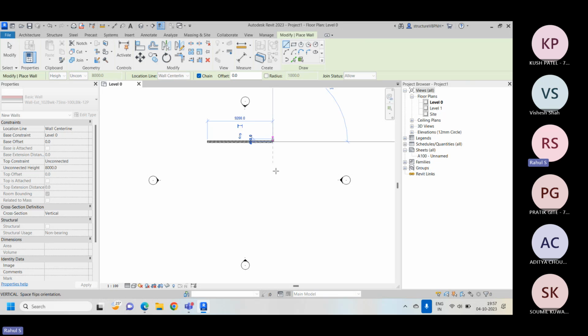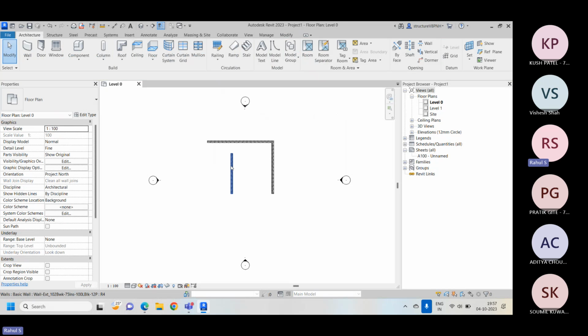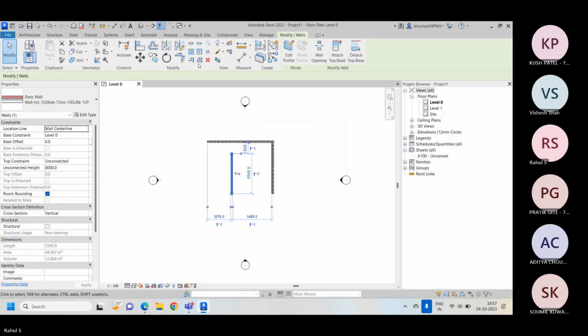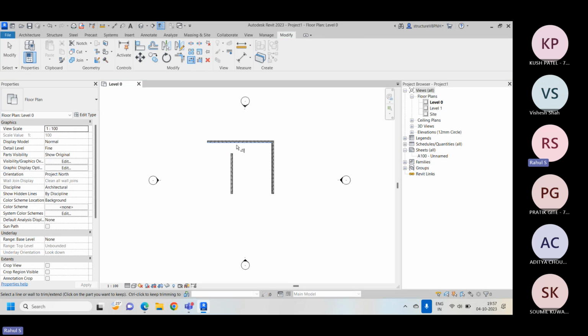So let's say I have this wall like this, and I have one more wall like this. Now I want to extend this object. So I will select this object, use this trim and extend command, and select this object. You can see.